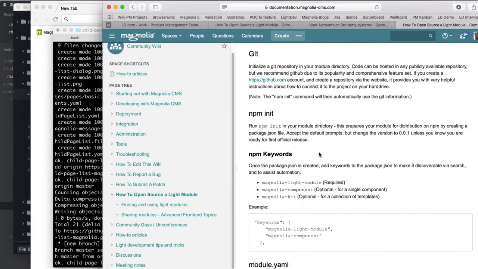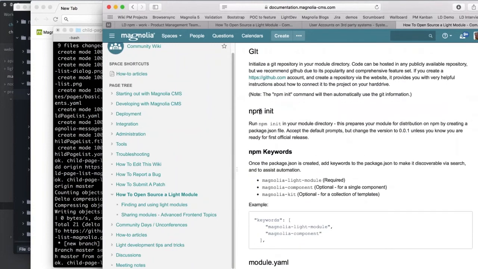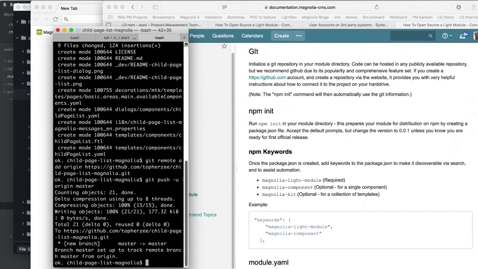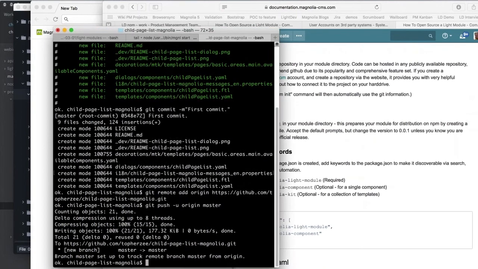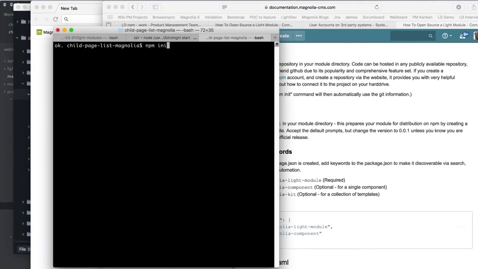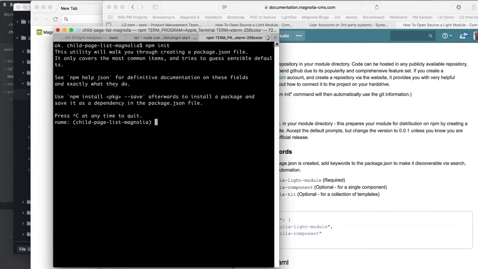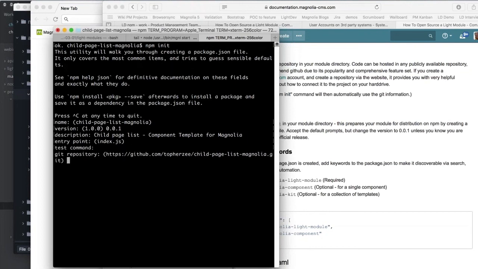So now that we have the Git initialized, we can get started with npm. This is also a very handy command line tool. So npm init, it's going to walk us through it. It already knows the name of the directory, so we'll use that as the package name. We'll start with a 0.1 version, description, entry point is fine, test command, git repository. See, this is why it's nice, because it hooks that up.